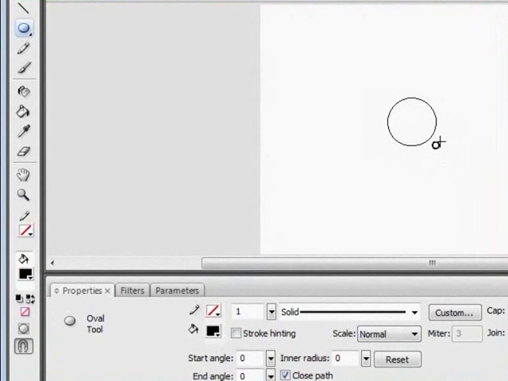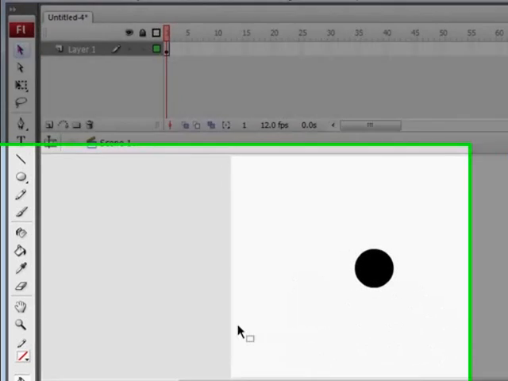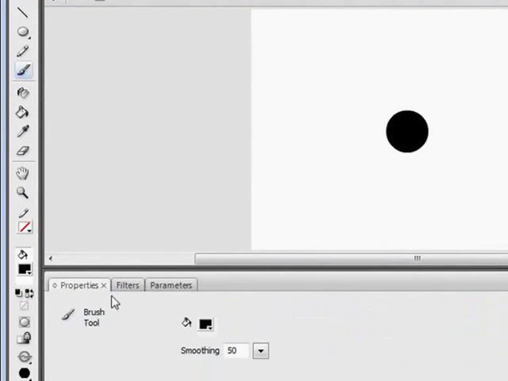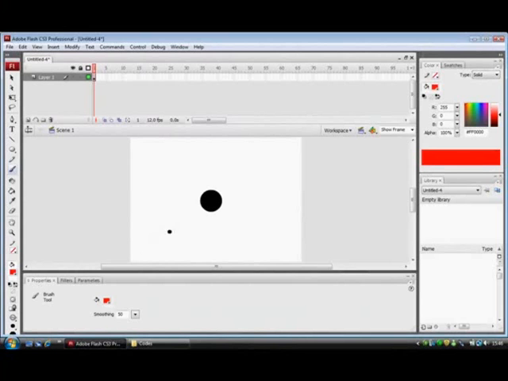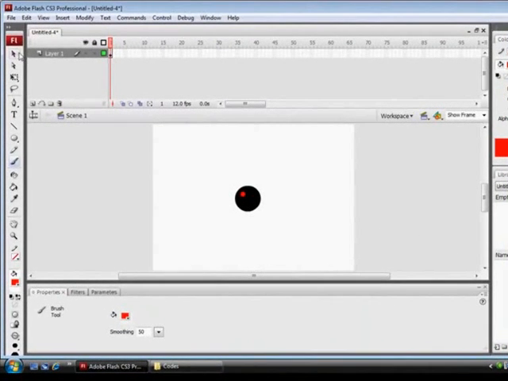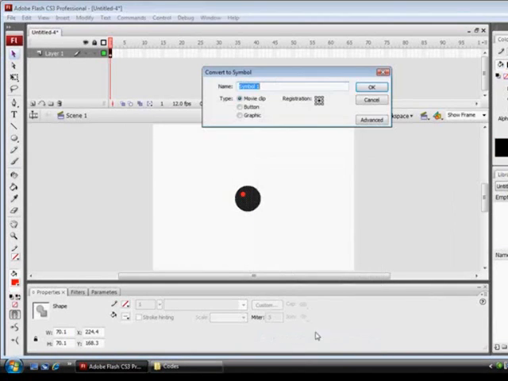and create the character. Okay, this is going to be our character, but I think he's a bit boring as a black dot, so let's add an eye for him. Just one eye, something like that, doesn't matter. And we convert this to a movie clip by convert to symbol. Let's give him a name.